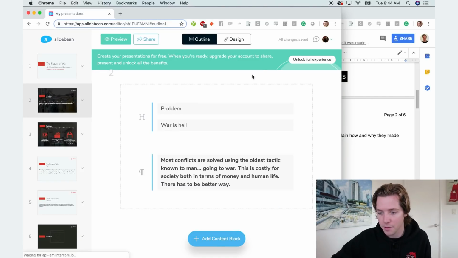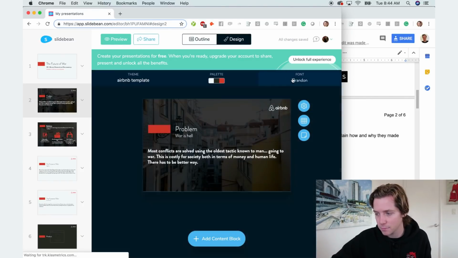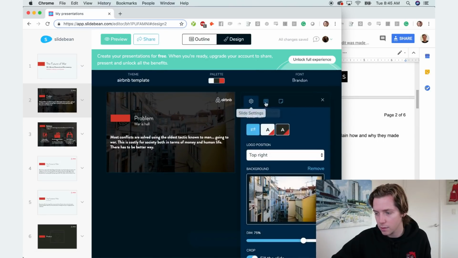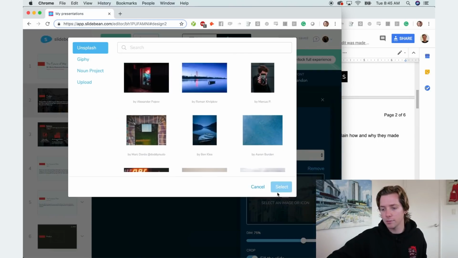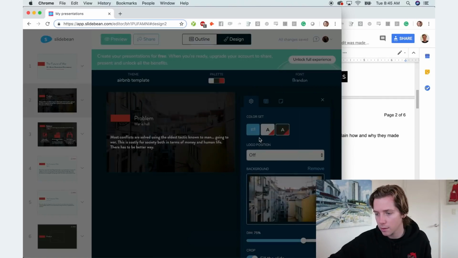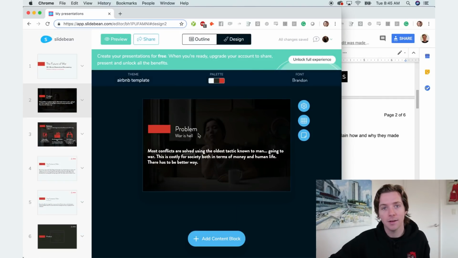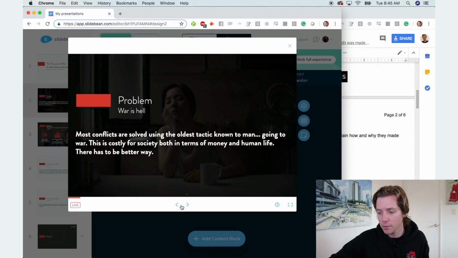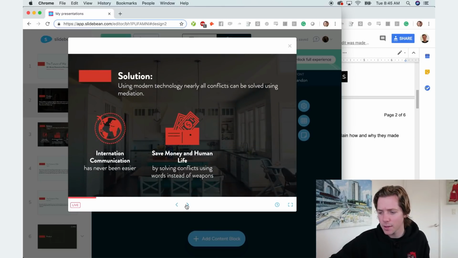Here's the problem. Still got our little Airbnb logo up here. Let's make sure to turn that off. Slidebean also has built-in backgrounds. So we can pick different backgrounds. Real sad because of the war. So we've got the preview here, and you can see the slides outlined. It's very clean, the way they do this.